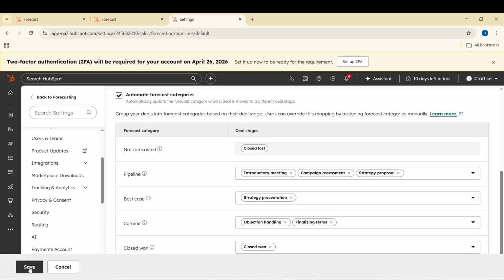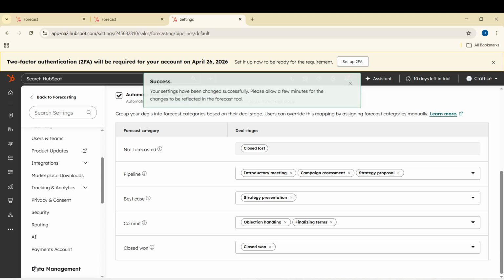Your forecast tool is now set up, and HubSpot will use these settings to generate your forecast view going forward. That covers everything you need to know.